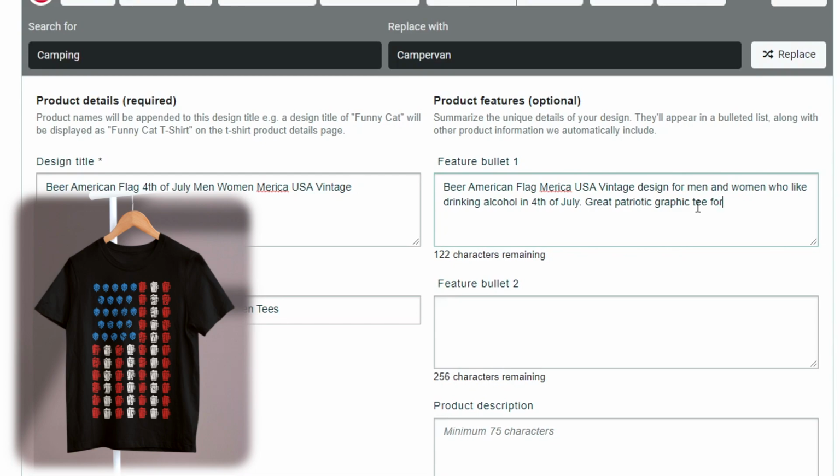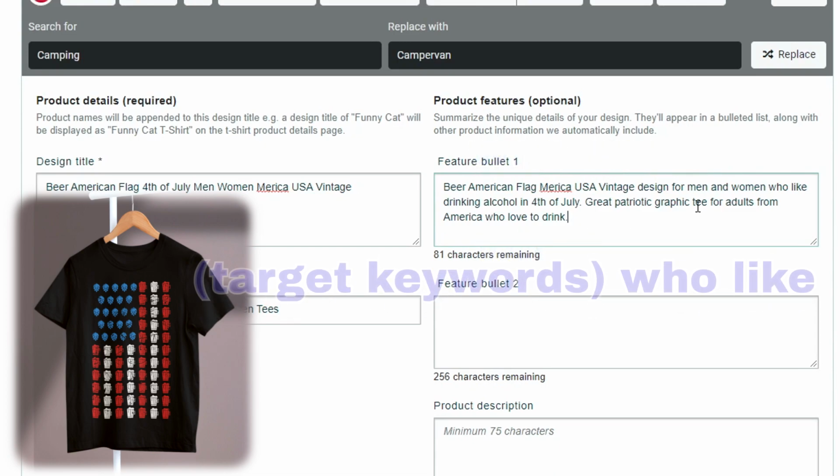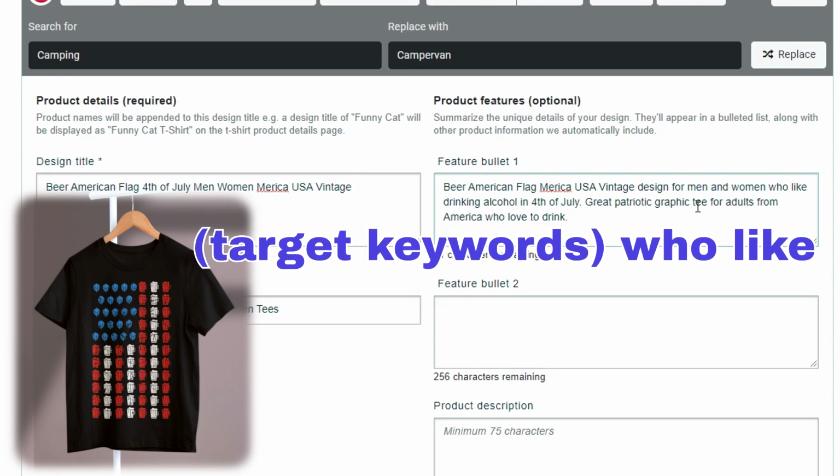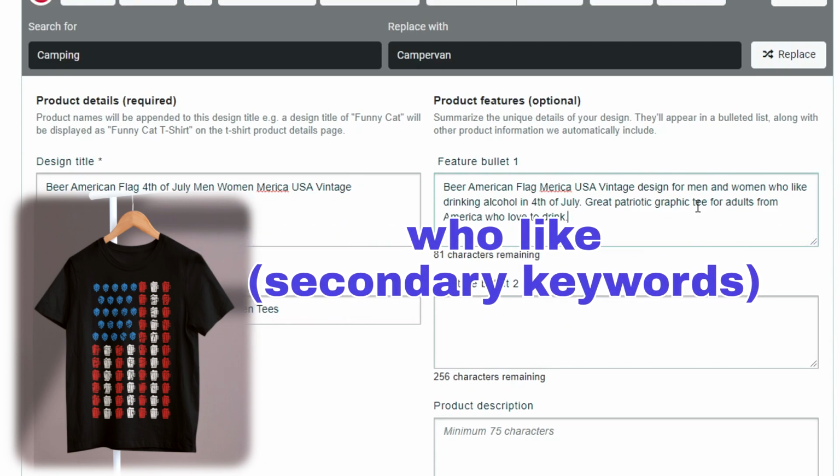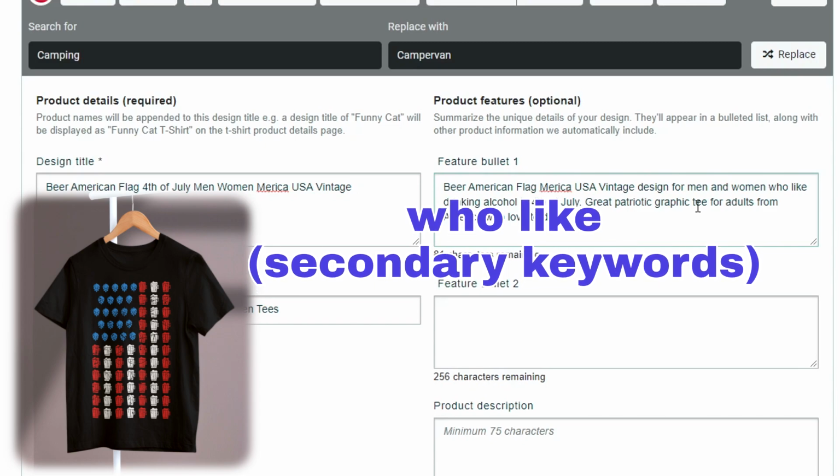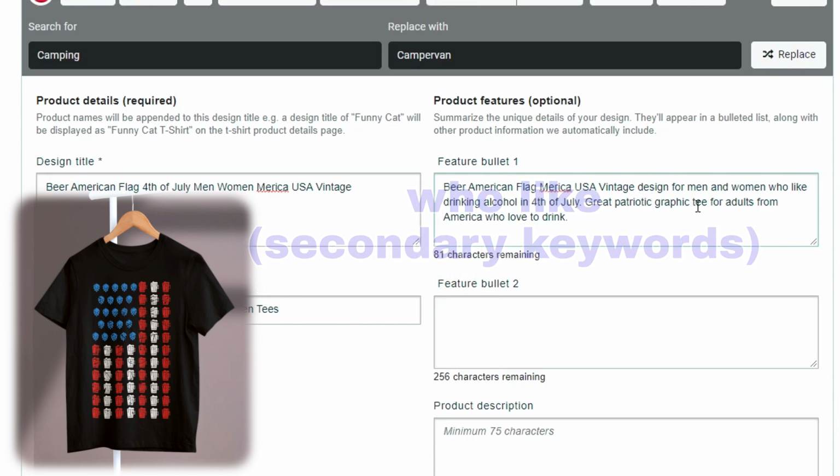And then I'm going to put for adults, that's another target group, from America who love to drink. As you can see right there, you just want to form sentences that have things like who like, who love, and that way you can input different groups of people, men, women, kids, whatever, adults from America, and where it says who like and who love, you can then add other secondary keywords into there, like who love to drink, who love drinking, who like alcohol, those sorts of things, and you can make commas there as well and add multiple keywords to it if you wanted to.